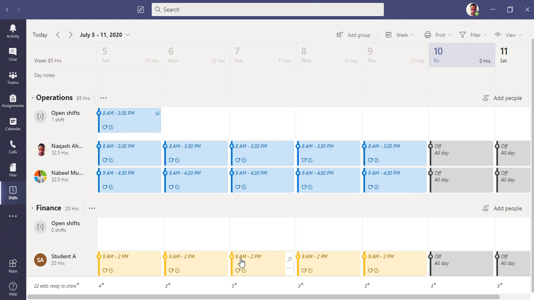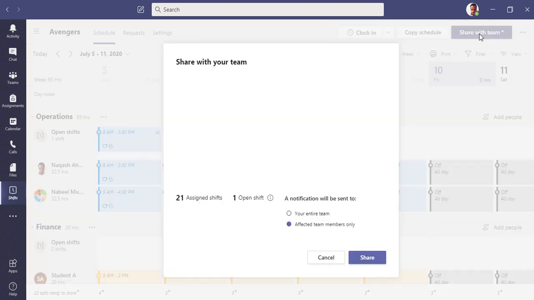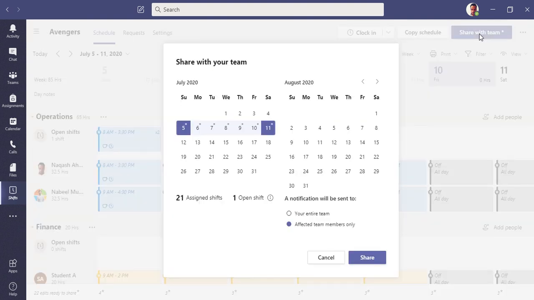And once you have done, all you have to do is share with team. Just click here, share with team. So you can see 21 shifts have been assigned, one open shift. When you share an open shift, employees can request to take them. You have the final say in who gets it by approving the request. So open shifts can be taken by any other employees.